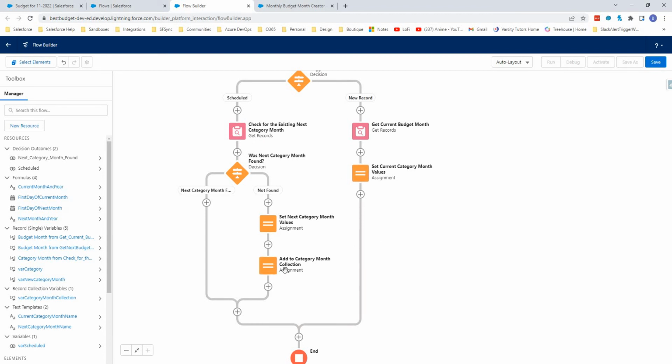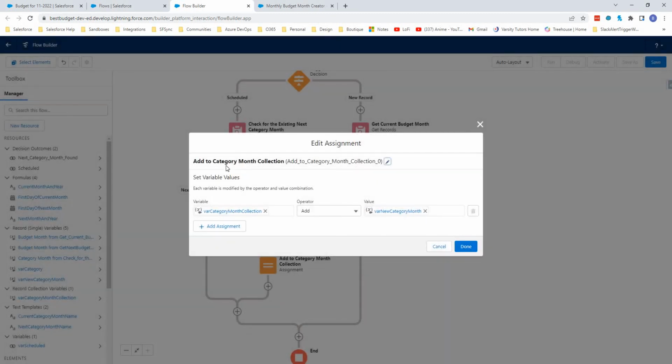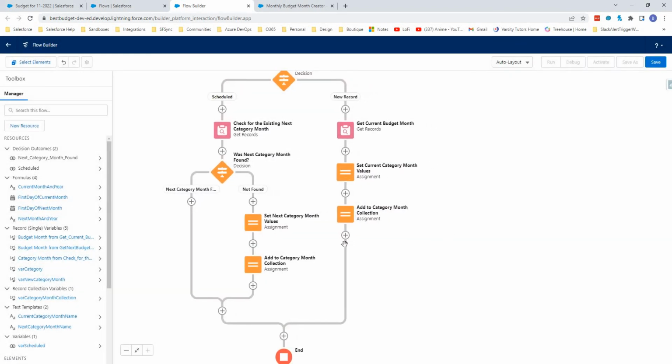Copy and paste. And I'll do the same thing for this. I'll say copy element, paste it. And then this I don't even really need to change the name for. It's adding the var category month record to that collection. And I can just have that 0 there, no big deal. Because it's basically doing it for the exact same variable.